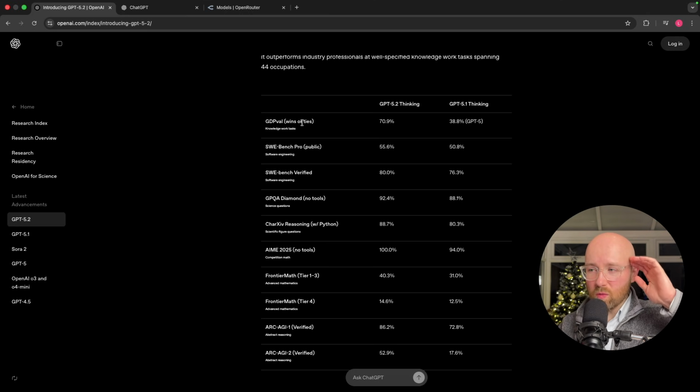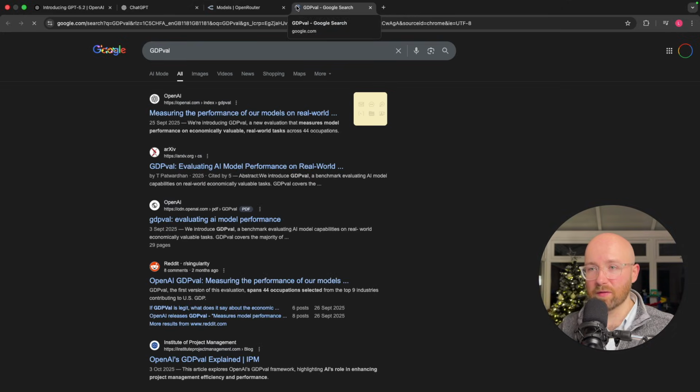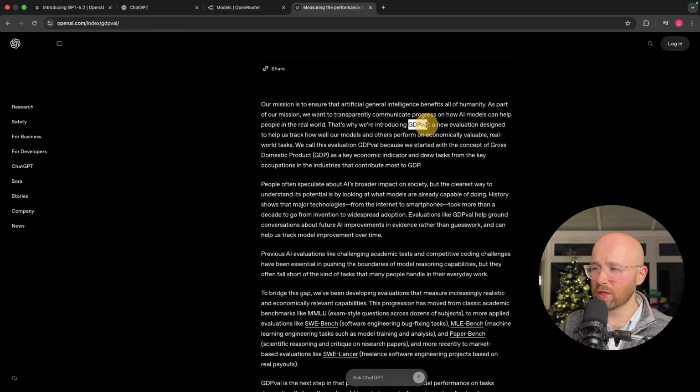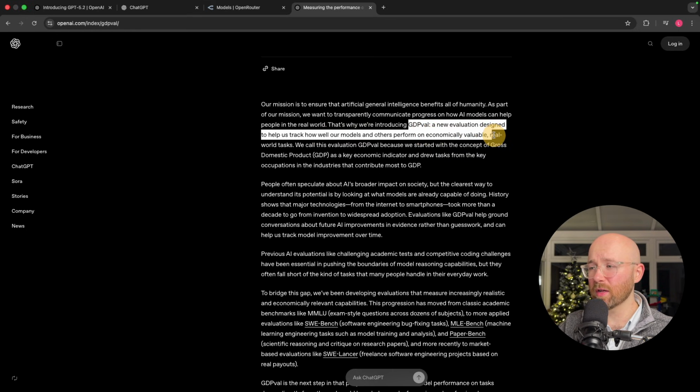On this first one here, 70% is literally doubled from 5.1. GDP Val. What the heck is GDP Val? I've never heard of this one before, and I've been looking at these for ages. We are introducing GDP Val, a new evaluation designed to help us track how well our models and others perform on economically valuable real-world tasks.